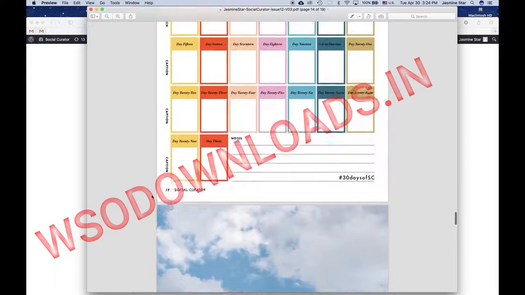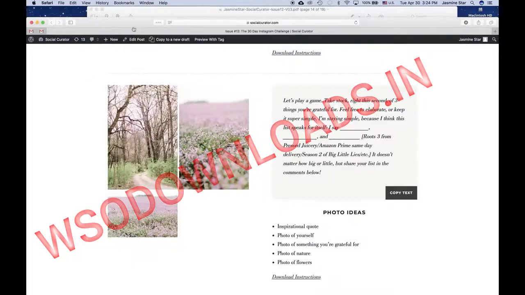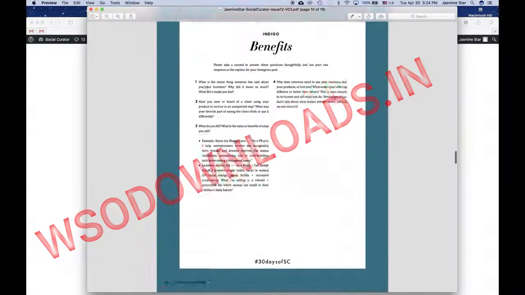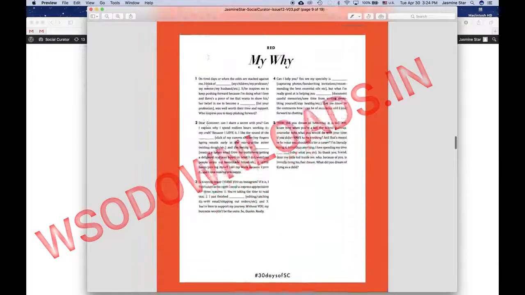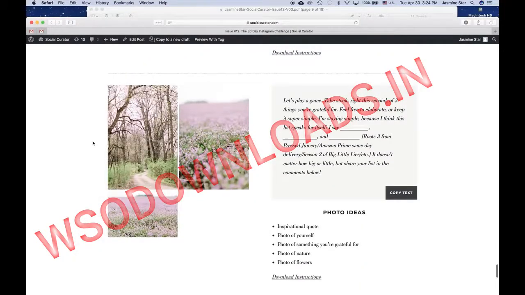And now that you know we're going to be taking these things into categories, what we'll do now is go back into Social Curator. You can absolutely scroll up to the PDF and look at which captions are going to be the ones that you want to lay out. But for right now, let's hop into your Instagram planning apps.